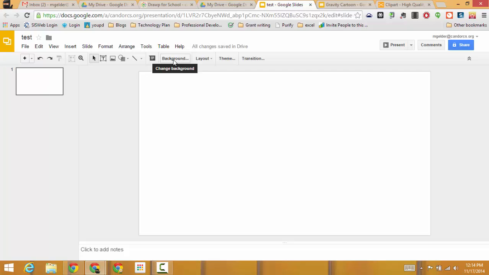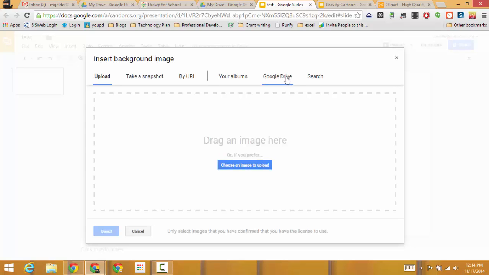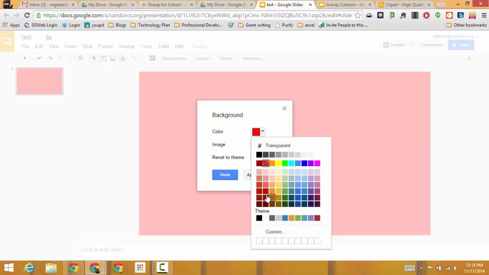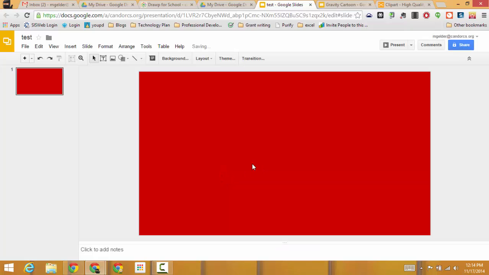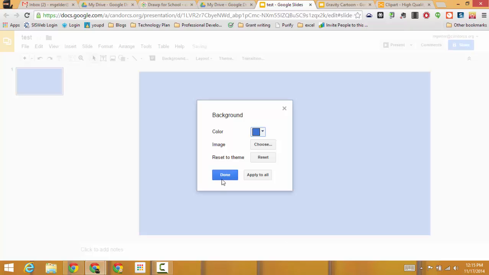And what I want to do is first start off with a background. What I did on mine was I chose an image, and I actually searched for an image in Google, and then I found an image and uploaded it. You can also just do a colored background, so I can pick a color that I like. So I'm going to use red. Actually, I think I'll use a lighter color blue.